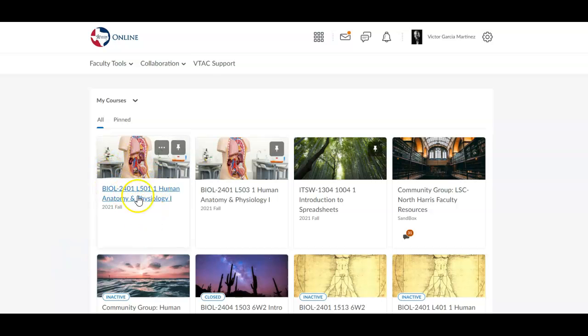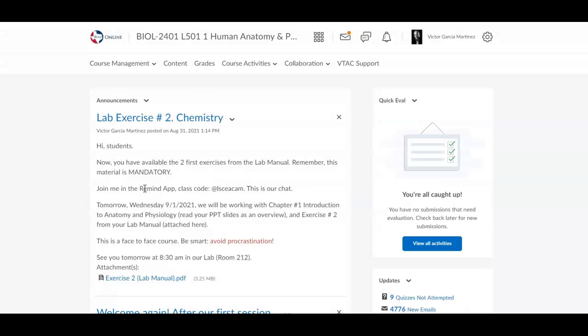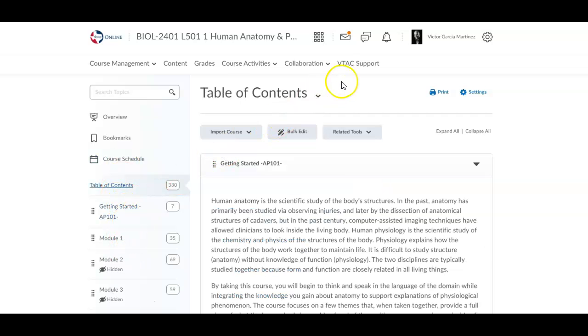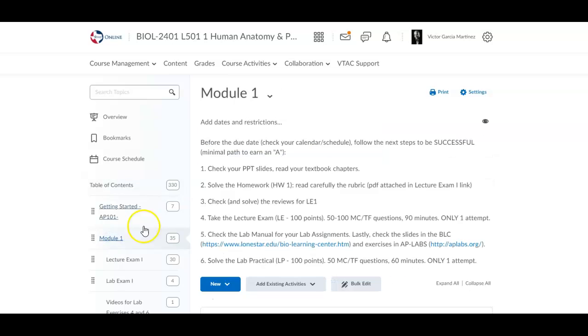It's going to be in D2L in this section if you're AM, or in this section if you're PM. I'm going to select each of them. You have here content, and this is going to be your menu for the content. Remember, table of contents, and then you're going to have module number 1.